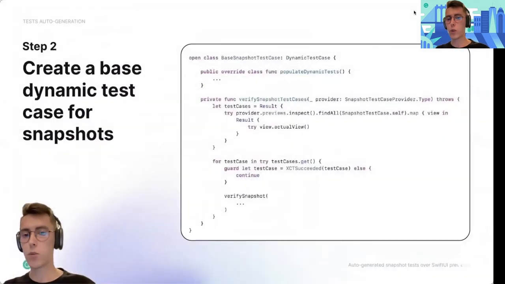And in step two, we create a base snapshot test case class inherited from the dynamic test case. All that this class is capable of is basically to verify a snapshot test case. So it receives some provider for a snapshot test case, retrieves the snapshot test case view, and then just runs a snapshot test for it. Also, as you can see, this is the exact place where we will populate dynamic tests, where we will start adding them to our test class, which I will show you in a moment.